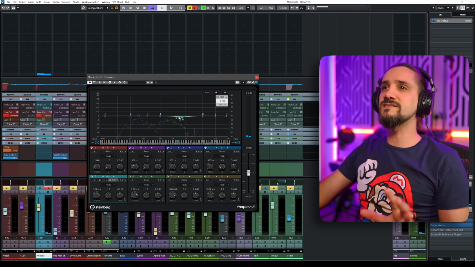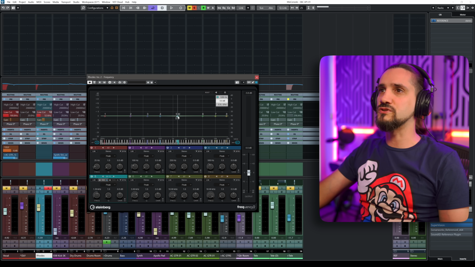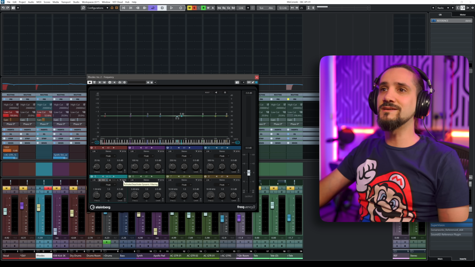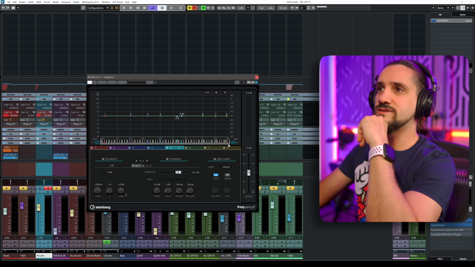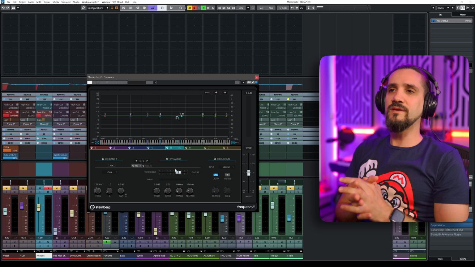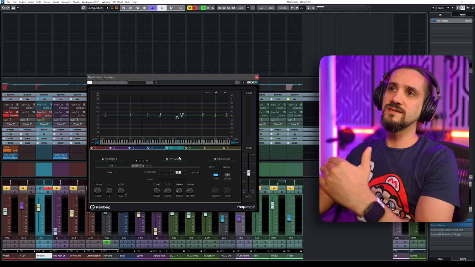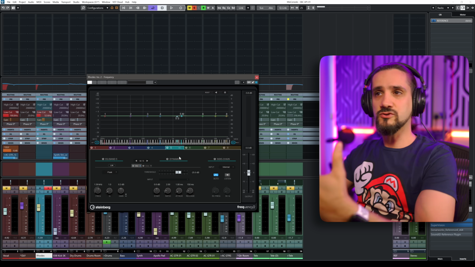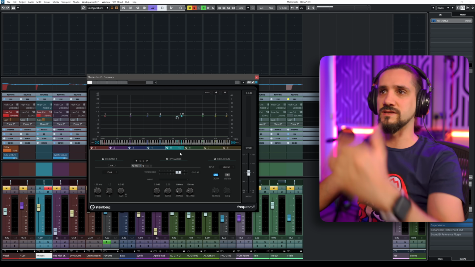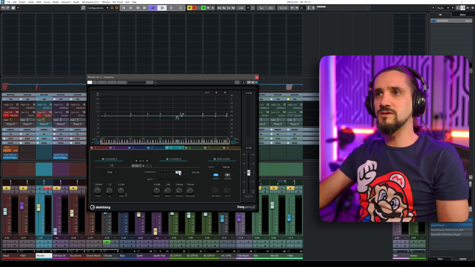Now I want to leave the sides alone, but for the mids, what I want to do is turn this into a dynamic EQ. And now I'm going to go into single mode. And what a dynamic EQ does, when these frequencies reach a certain threshold, it's going to start reducing or boosting. So if I don't do anything else, check what's going to happen.